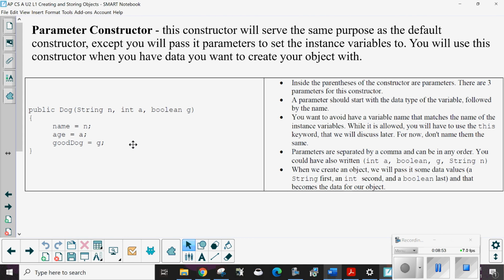Parameters are separated by a comma and can be in any order. You could also have written int A, Boolean G, string N. When we create an object, we will pass it some data values, a string first, an int second, and a Boolean last, and that becomes the data for our object. When we call this constructor, our call must put the values in the correct order because it's going to pass it in that order. But when I create or you create the constructor, you can pick the order that you want them.